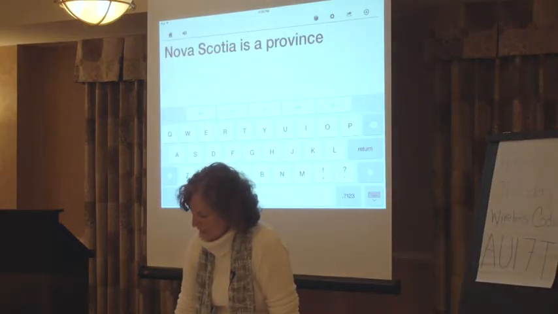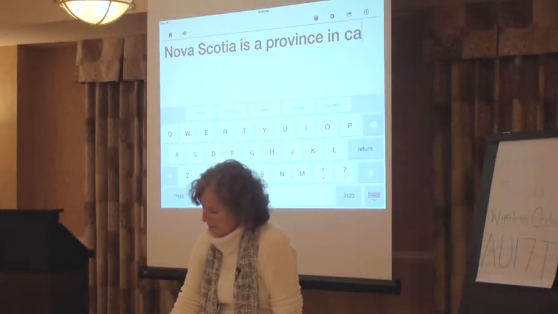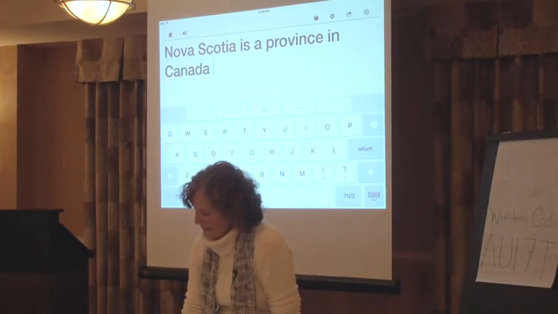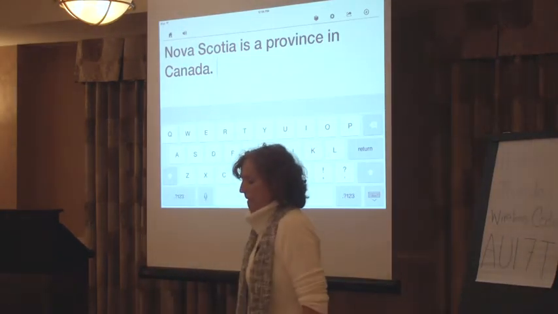Is a province in, and I'll put, I can probably, and there it is on that fourth. Let's see if I can. Canada. Well, you can swipe it before you select. Nova Scotia is a province in Canada.